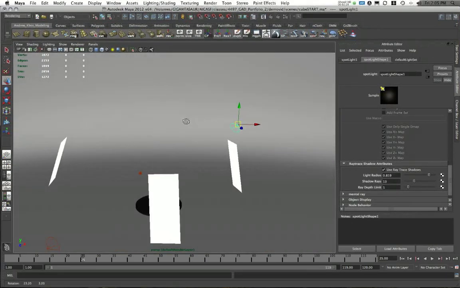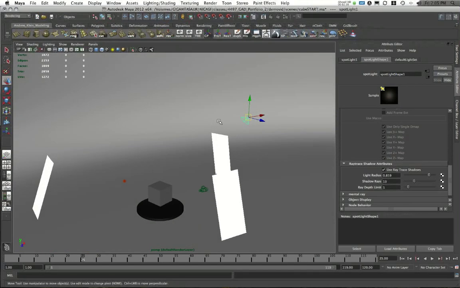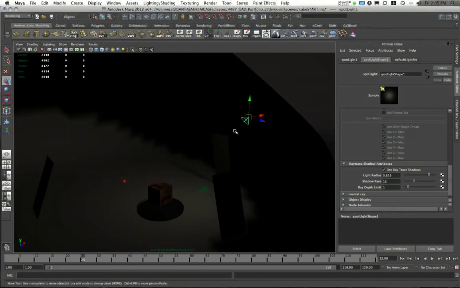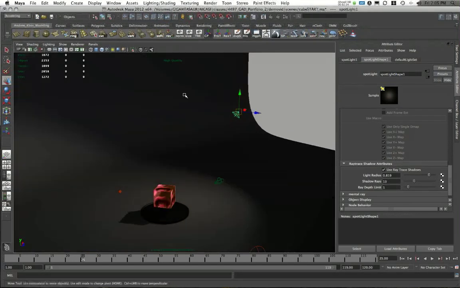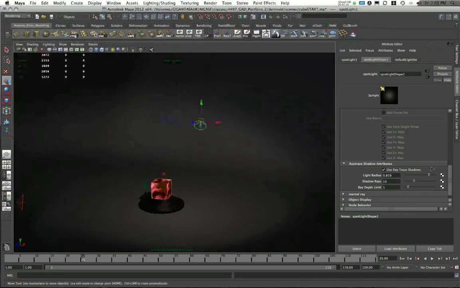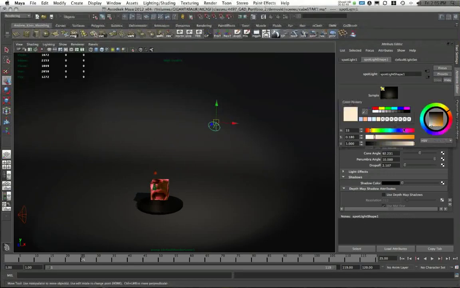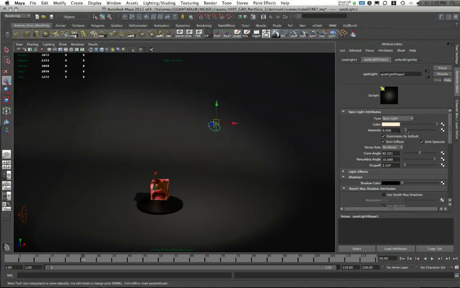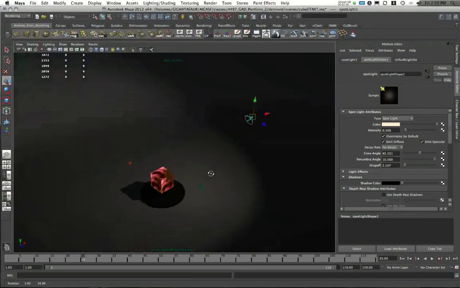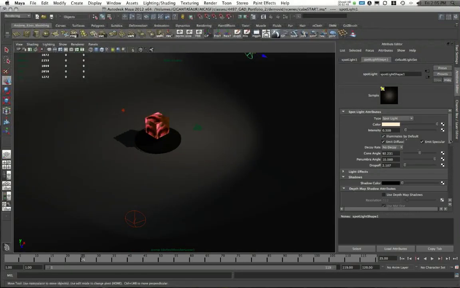First off, I have my key light here, which is Spotlight Shape 1. This is the only light that is casting shadows. And this light is sort of a pale yellow color. It has an intensity of 0.3, which is pretty low, mostly because of the Final Gather contribution that we're using in this case.